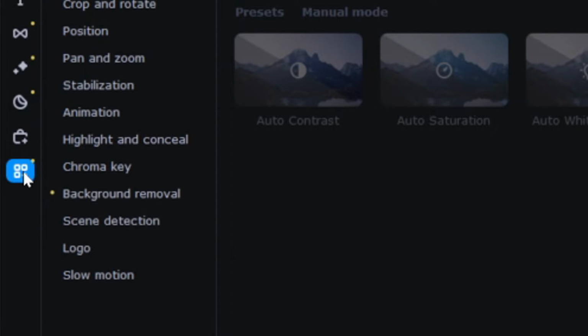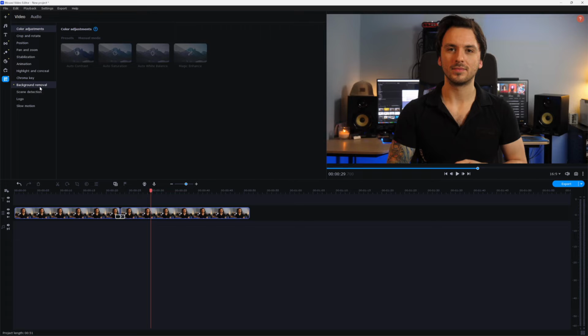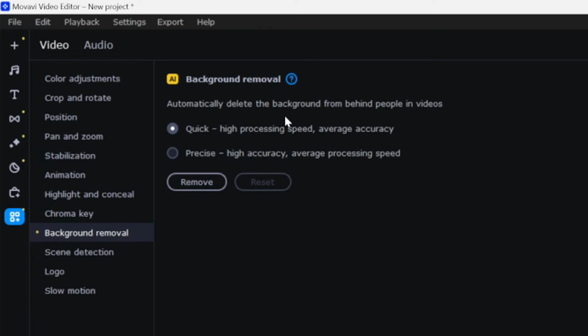All right, guys. So on the last icon right here, there's actually one of the features I'm the most excited about, which is right here, the background removal. And they're using artificial intelligence for this one. Okay, guys. So I just dragged in a stock clip, as you can tell. And right here at the top, it says automatically delete the background from behind people in videos.